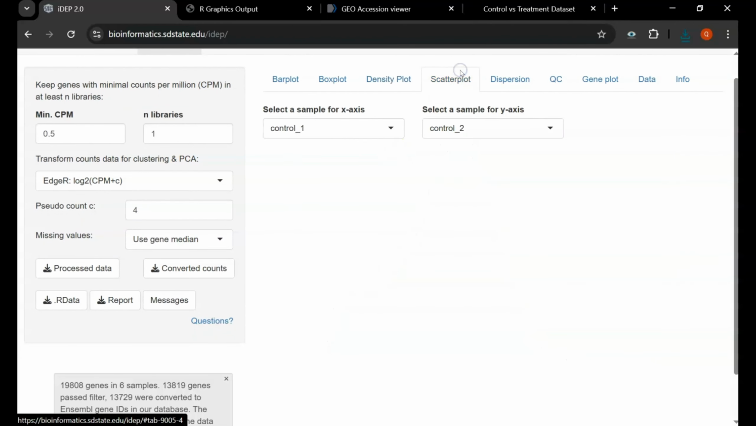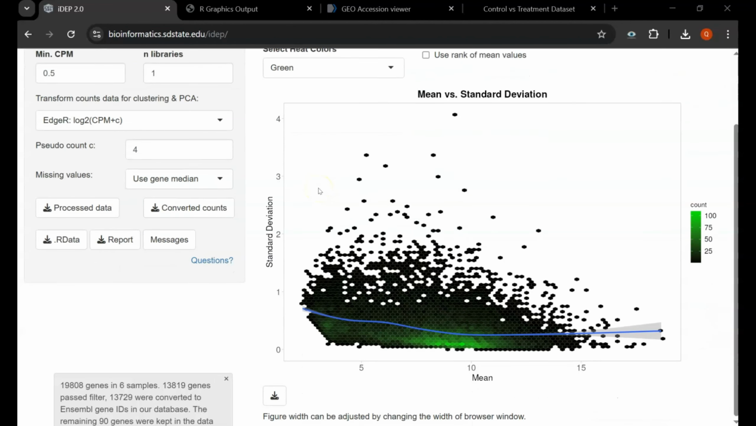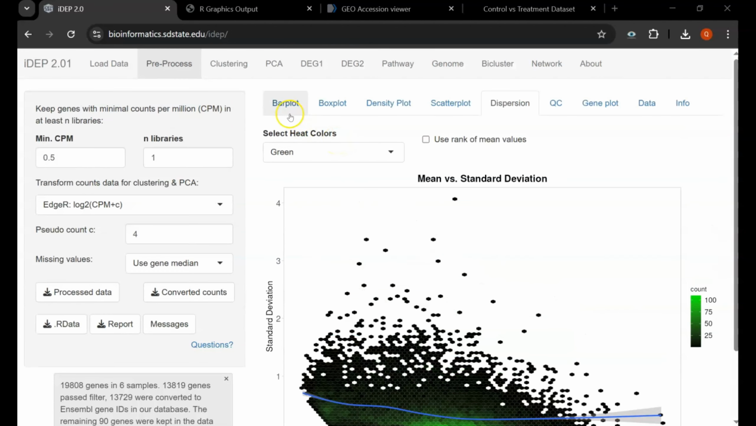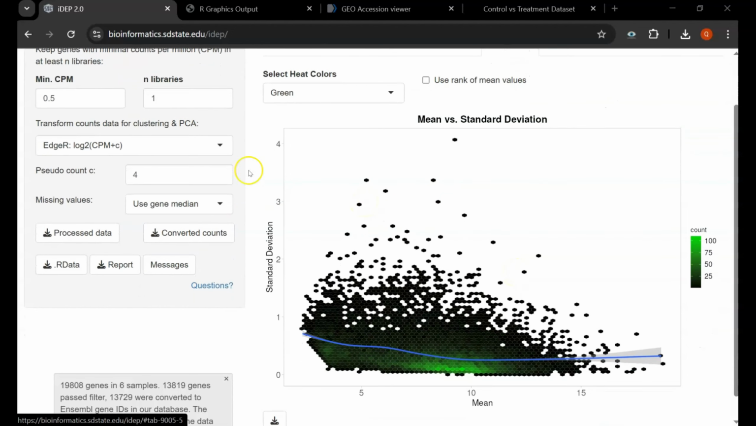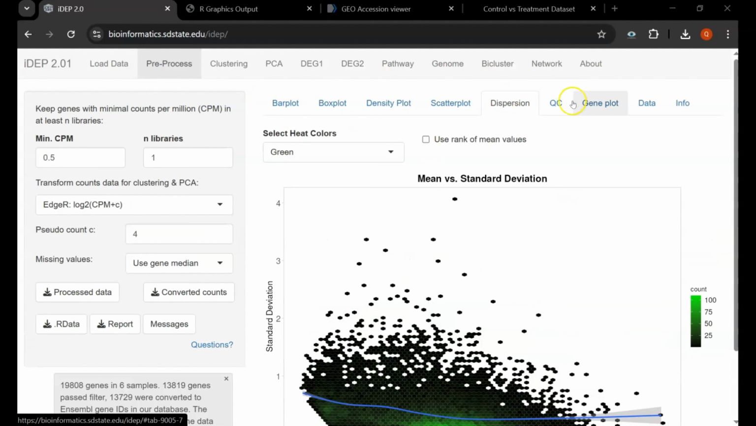Then we have the scatter plot, where most of the expression values or differential expression lie in this range. This is the dispersion graph, but don't worry, we will discuss all of these findings in our next video. In this video, we will just create these images and learn how to use this tool. In our next part, we will discuss what these colors show, what this blue line shows, and the same goes for all of these plots.